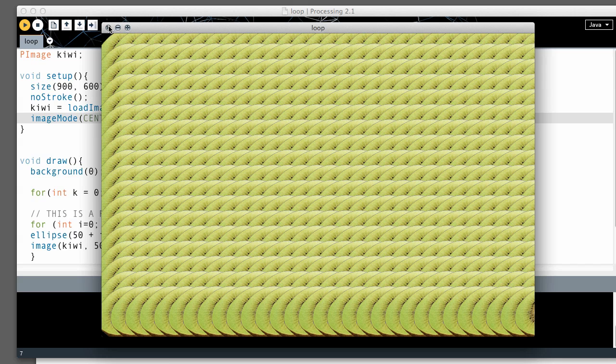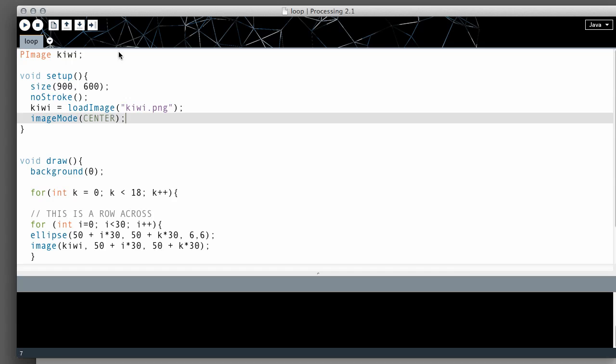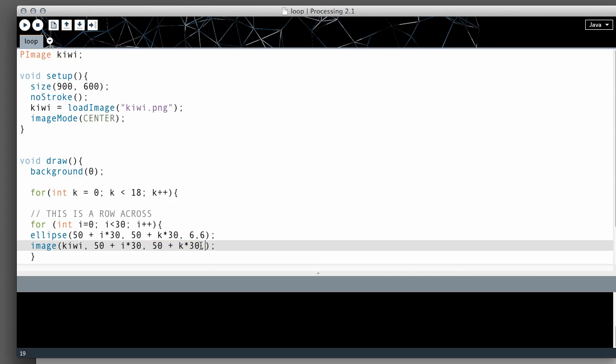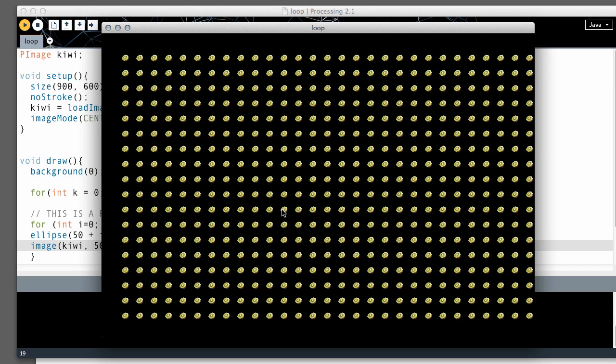They're all too big. Now you could go into Photoshop and resize them, which would be smart to do. But since my kiwis aren't way too big, they're just a little bit too big, in the image call, where the first parameter is the name of the PImage, the second parameter is the x position, the third parameter is the y, you can add a fourth and a fifth parameter, to any image call, to essentially rescale the image to a certain width or height. So let's say I change this to be 15 pixels wide by 15 pixels tall. That's going to shrink all my kiwis down, and now I've got lots of cute little kiwis.